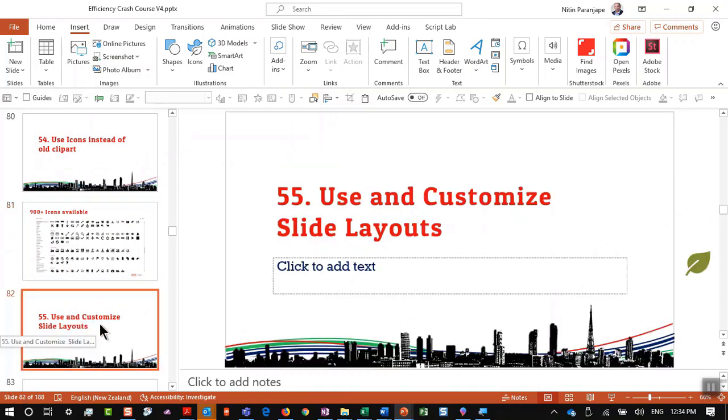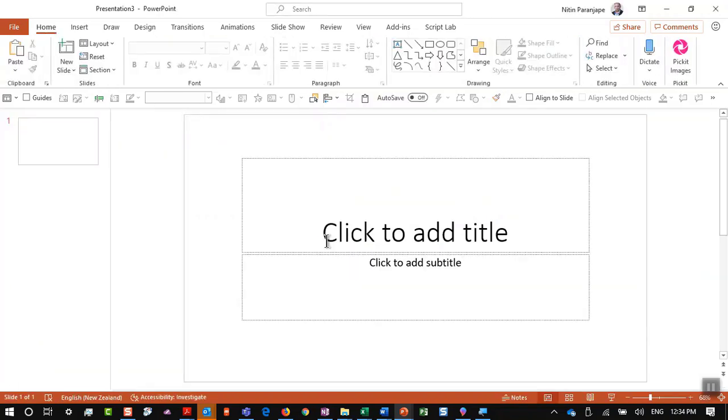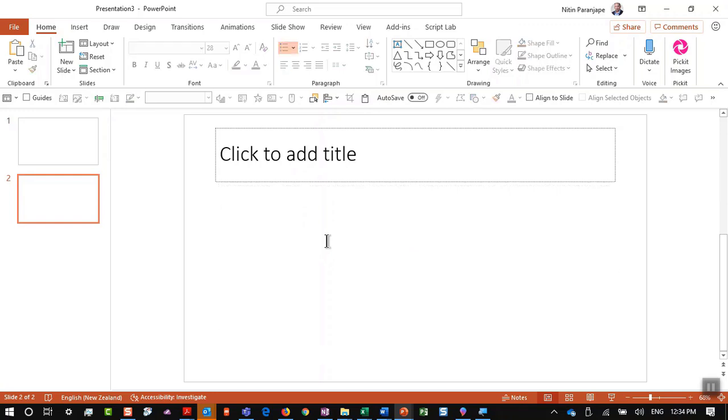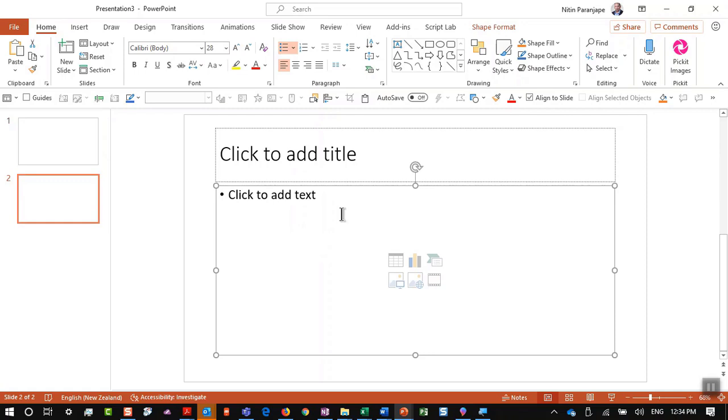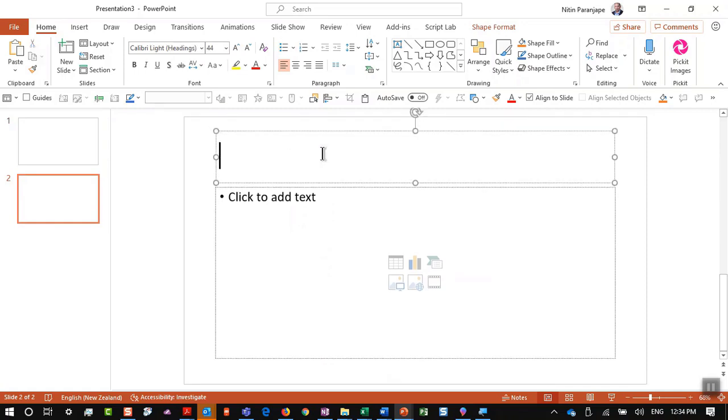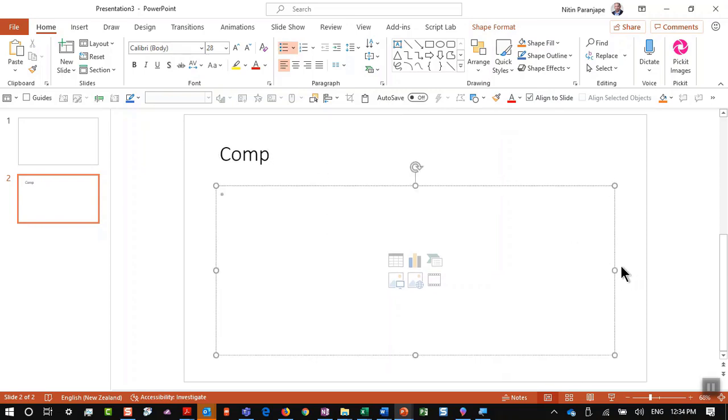Now, slide layout is very important. Most commonly, what do we do? We create a new slide, create something, then delete this, and then work. That is the worst way of working. Why do we delete this? So let's say I want to do a comparison. I need two text boxes, yes. So now I'll shrink this, manually add, wrong.